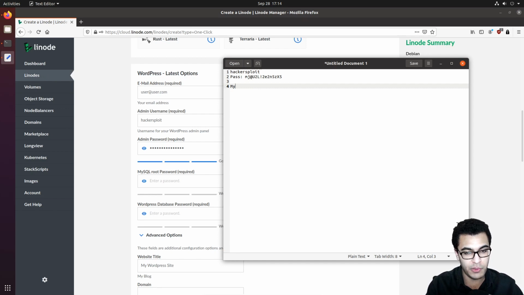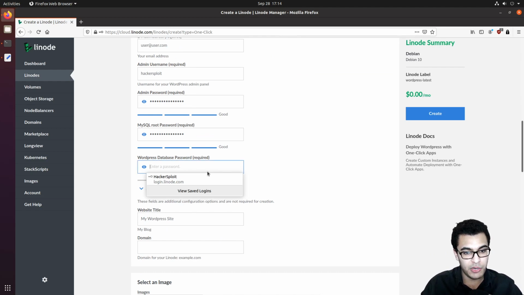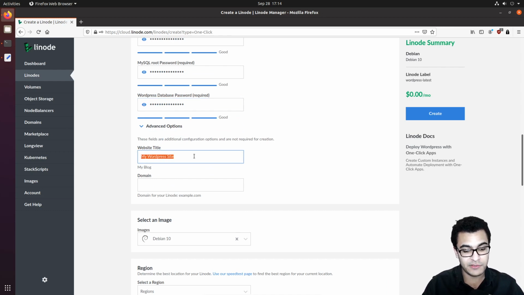So MySQL, I'll just note that down over here, root pass, and I'll just paste that in here. And of course, I'm just doing this so I actually have all of this information in front of me. The WordPress database, I recommend just using the same for the MySQL root password. That's perfectly fine. For the website title, I'll just call it WordPress security. Now, I'm not linking this particular site to any domain.